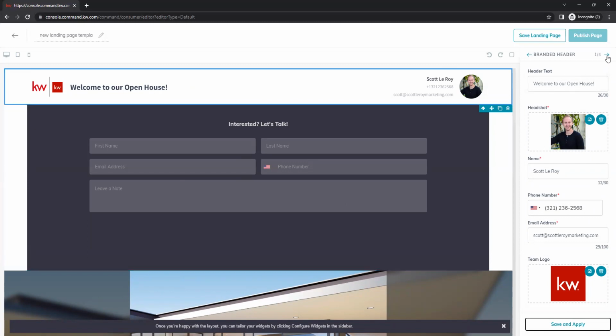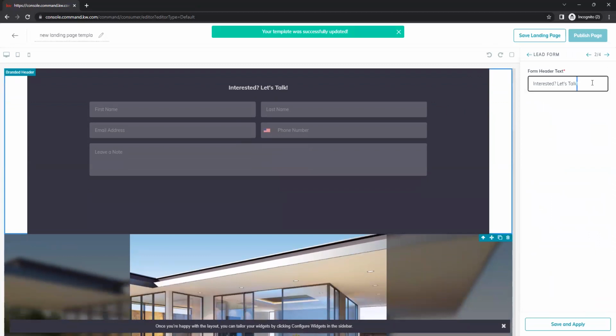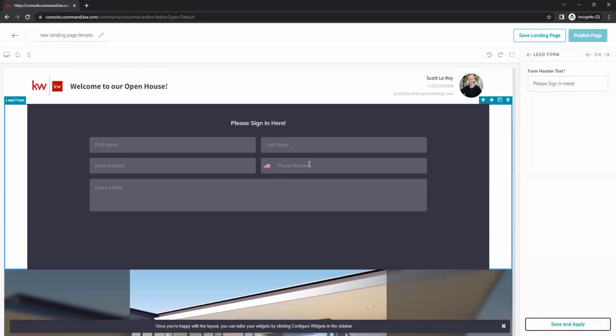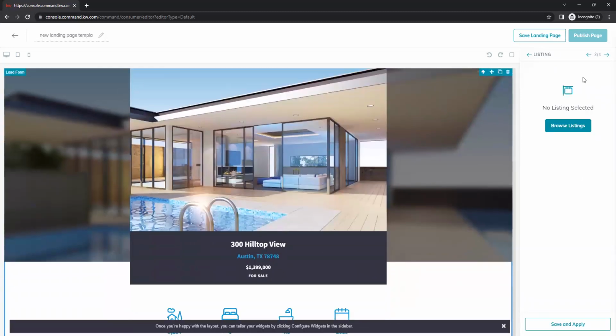So now we're going to click on the little arrow here at the top right and go to our lead form. So we'll put, please sign in here. And again, you can use any verbiage you want here. We'll save and apply. So that's going to update our lead form there. And now we're going to go to the top right and click on that arrow again. So now we're going to configure our listing widget.